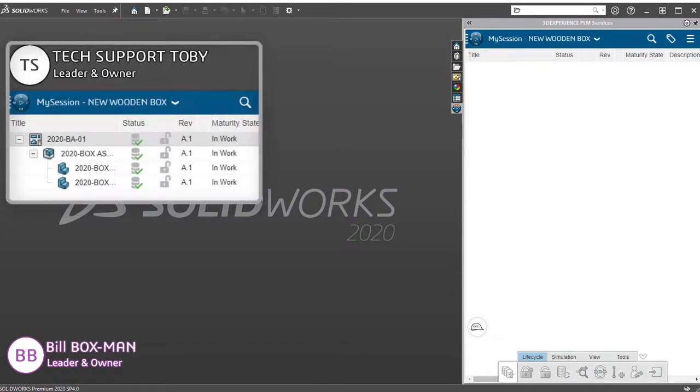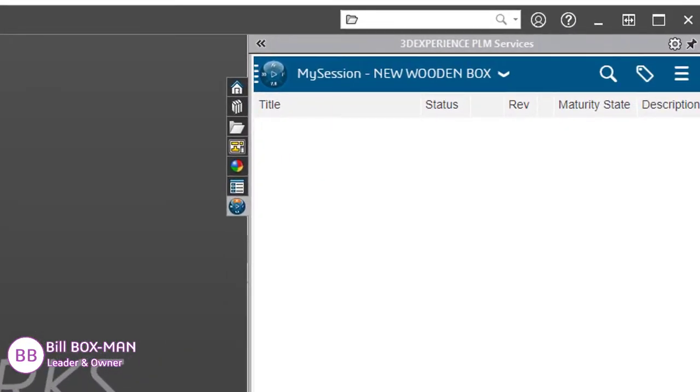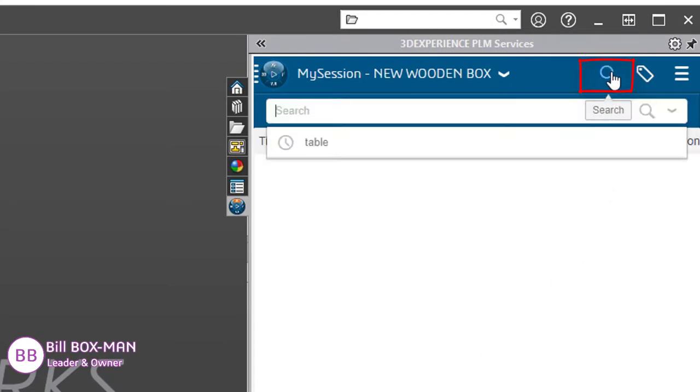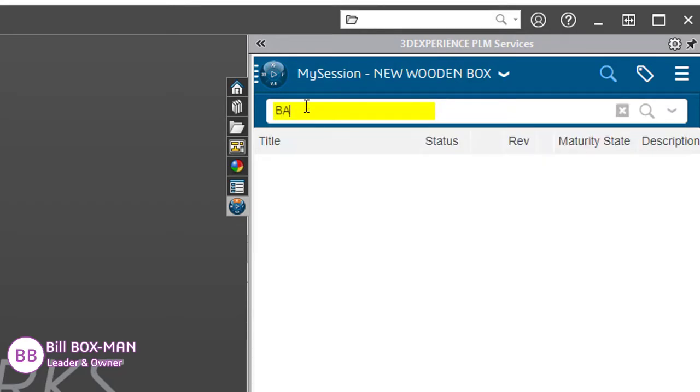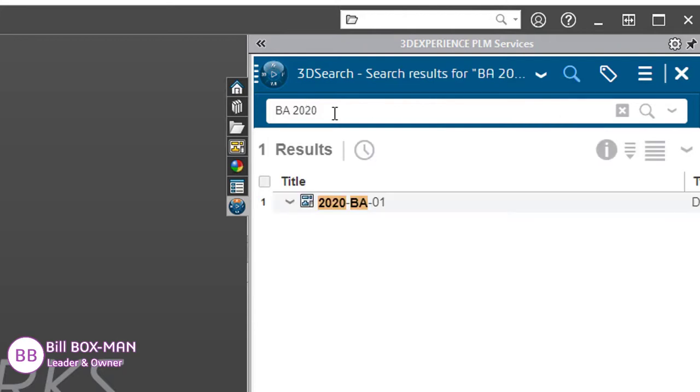Our goal is for Bill to update the drawing and model files related to 2020-BA-01. To retrieve these files, Bill will go to the top of the task pane and click on the magnifying glass. Bill doesn't remember the exact name of the drawing, so he'll simply type in BA space 2020 and press enter, and 3DEXPERIENCE will search for any data containing this text.